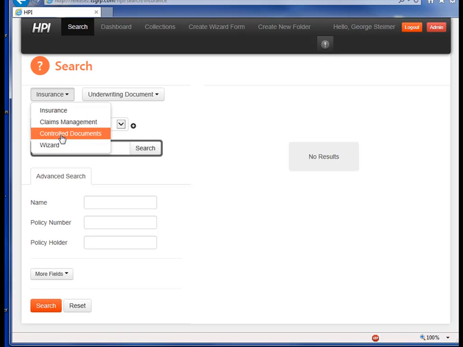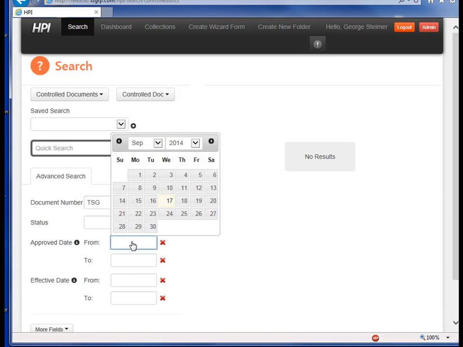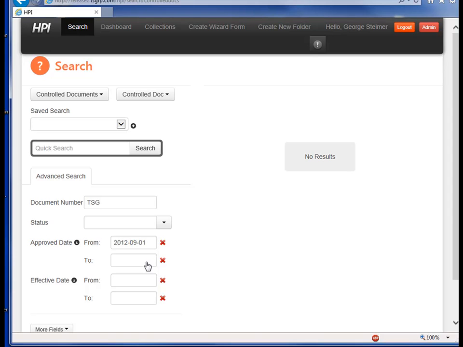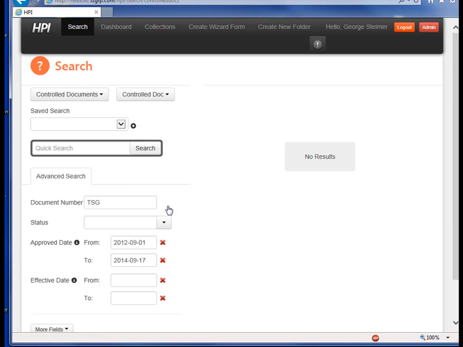For our demonstration, we will be searching on the Control Documents tab, Task, and Control Documents Doc Type. Here, I could enter in a full text search, but I will enter in my properties-based search, the same one we've been doing. Document number contains TSG, and I will specify an approval date. Here, I click on my initial date, and I can change between the years and bounce around between old years pretty easily. I'll now go back and set it to today's date.